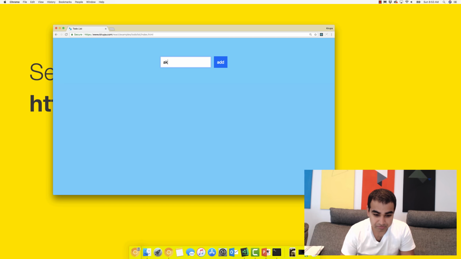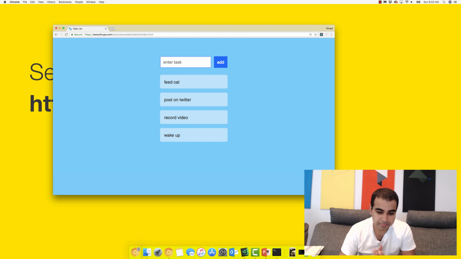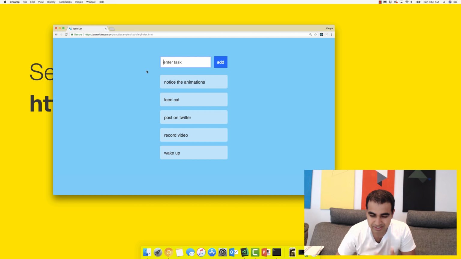So for example, first one might be for me to wake up, which I sort of have, maybe. Wake up, record video, post on Twitter, feed cat. All right, so here's an example of tasks that I've added. And notice that for each task I'm adding, it's not just appearing suddenly, it's actually animating in. So notice the animations, hit enter.